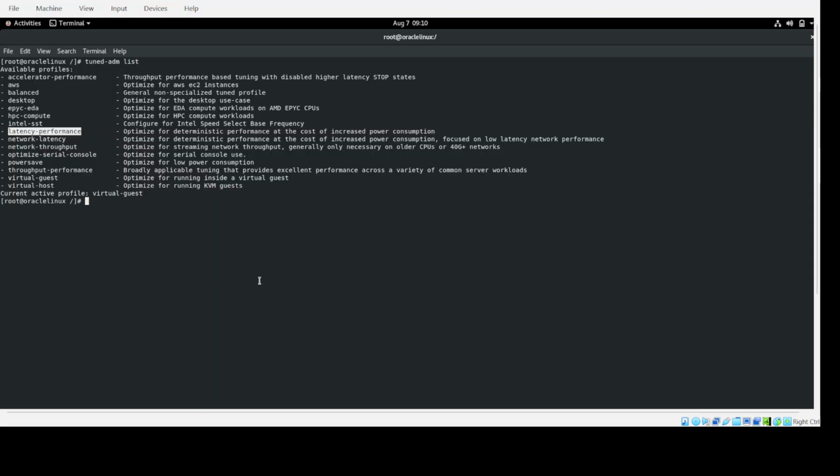Now, if we have to check the active profile, then we can use tuned-adm active. So, the current active profile is virtual guest. Use tuned-adm active to see which profile is currently applied. This helps to verify your system tuning state. Now you can see this output.